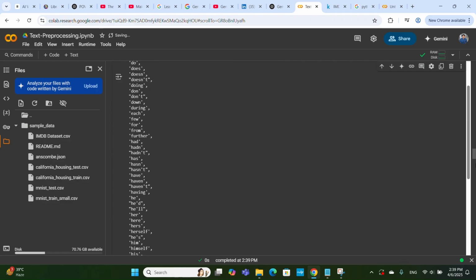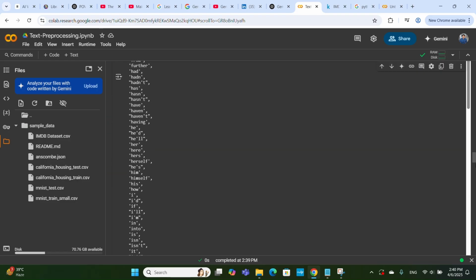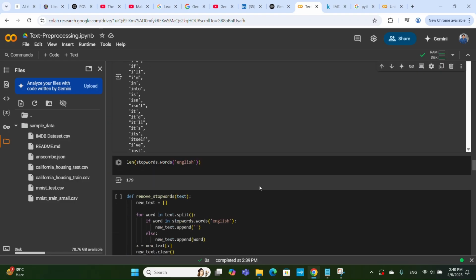Okay. Then once we have generated the list of the stop words, we want to remove these stop words from the text that we have. We have a total of 198 stop words.